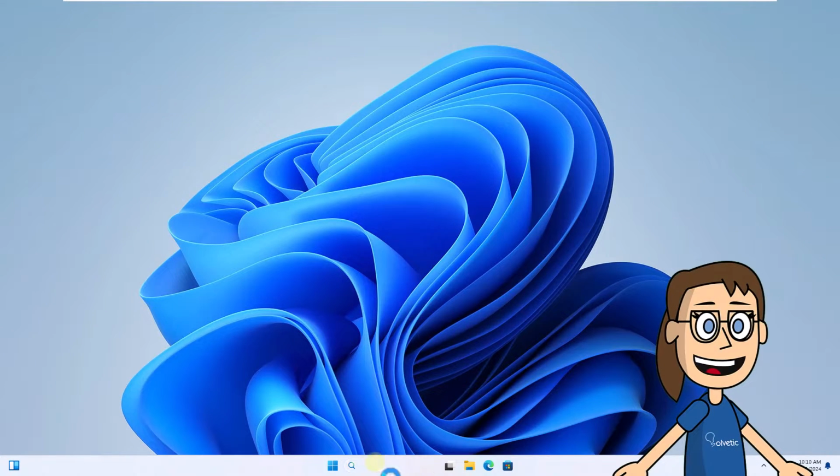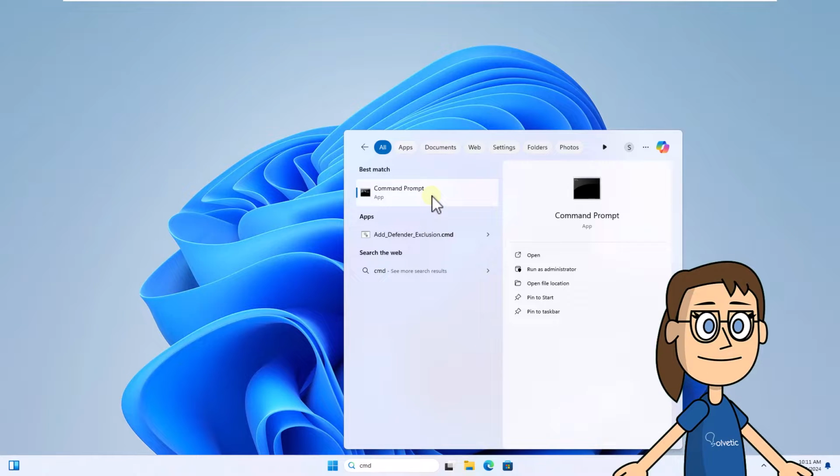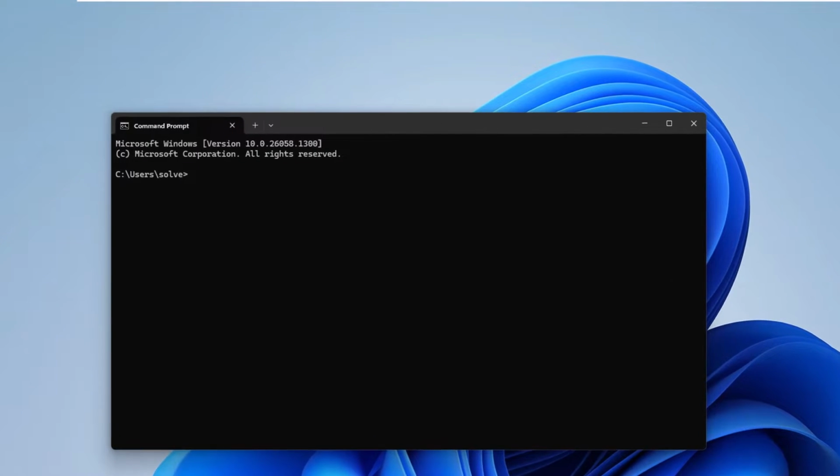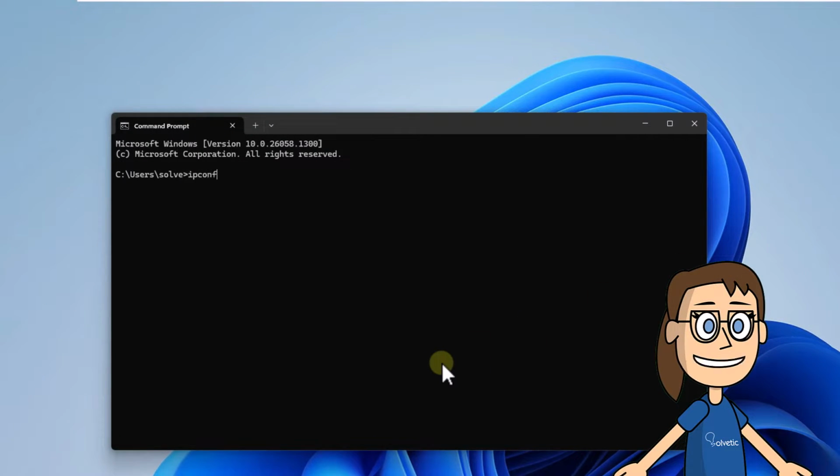It is time to know the local IP address. For this, open the command prompt from Start. After this, run the command ipconfig. You can know your IP address.